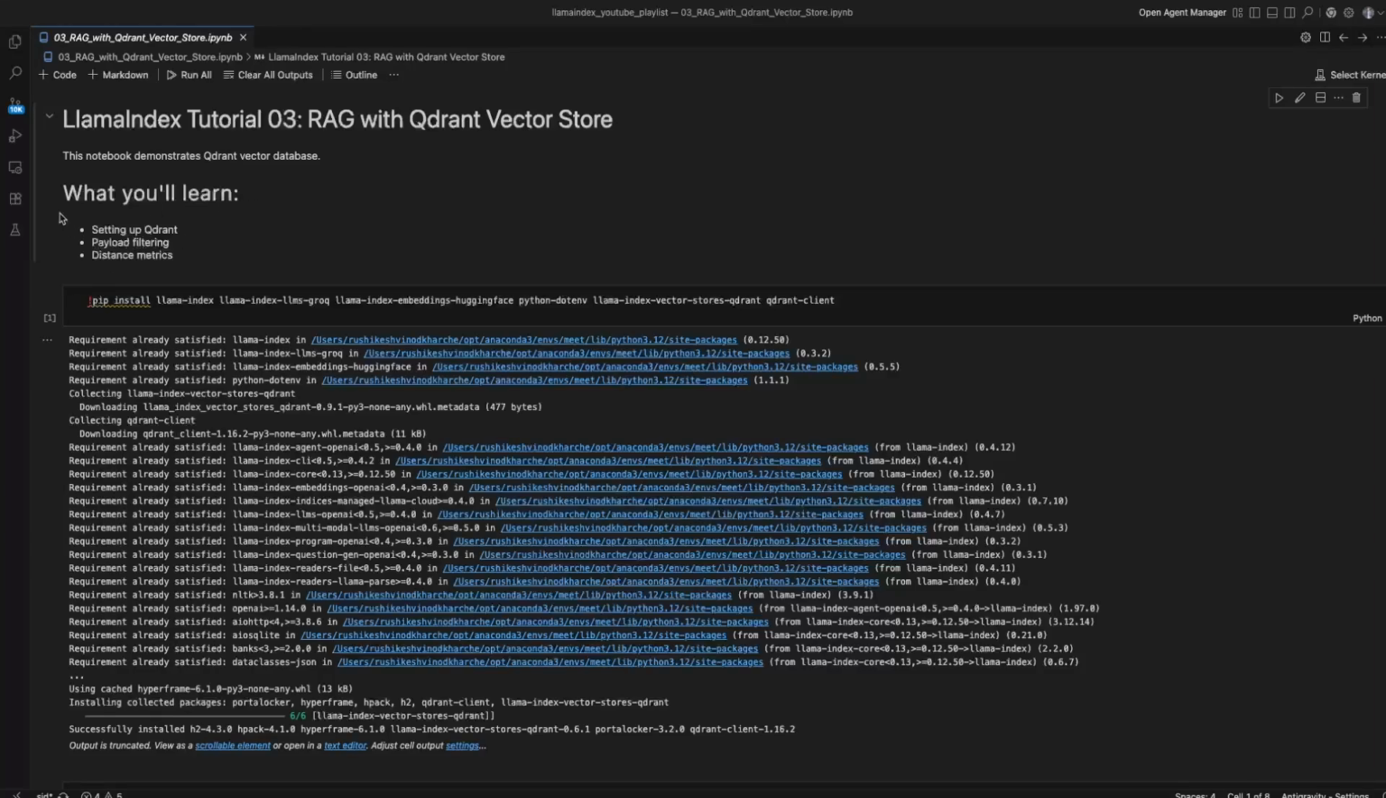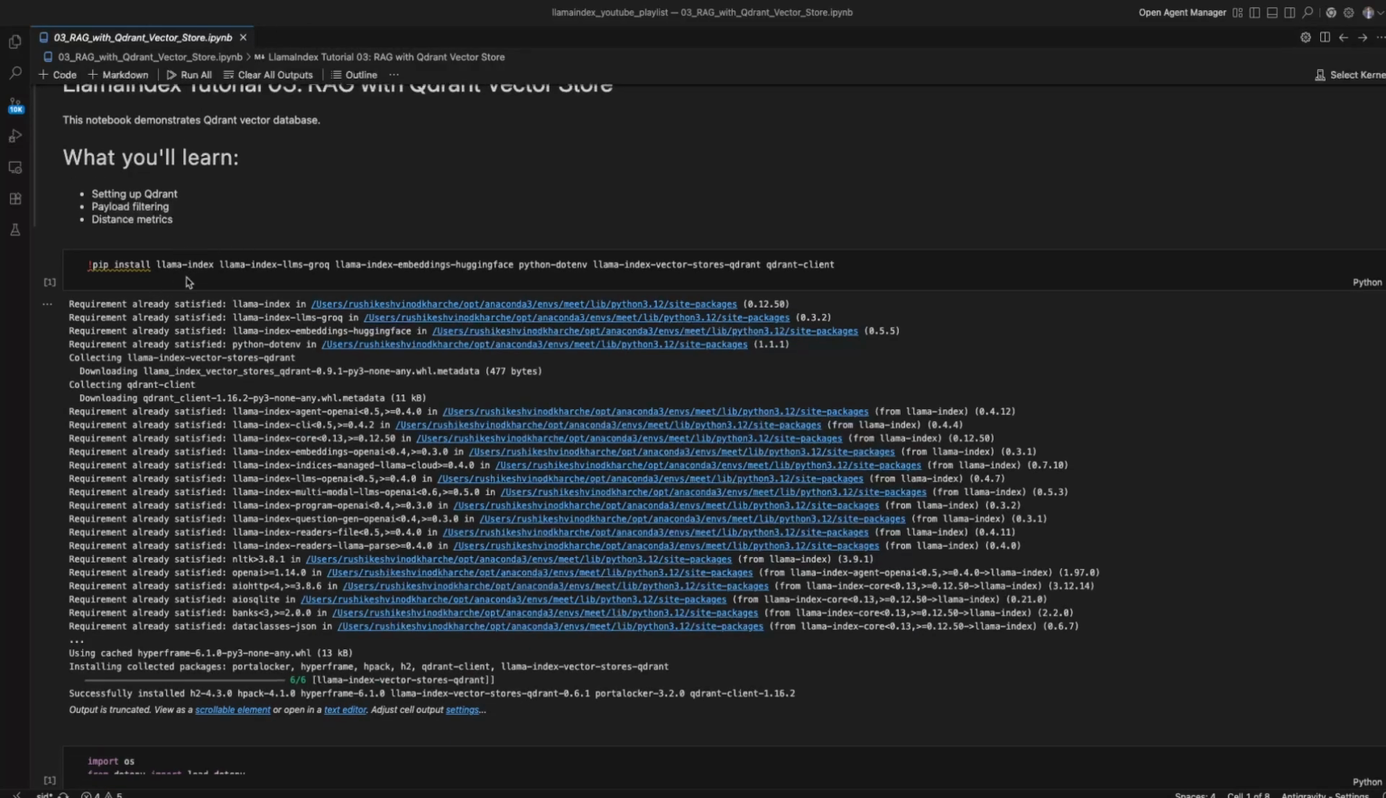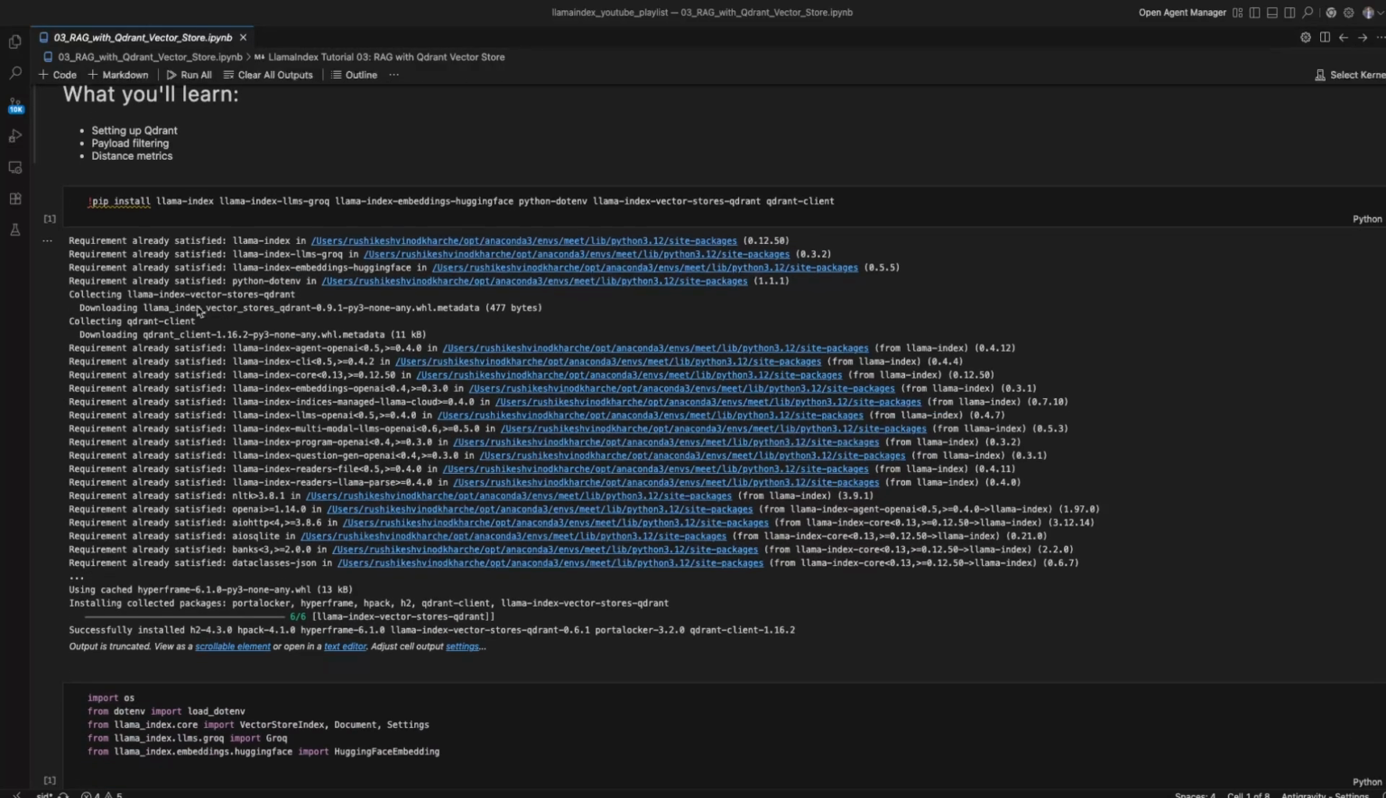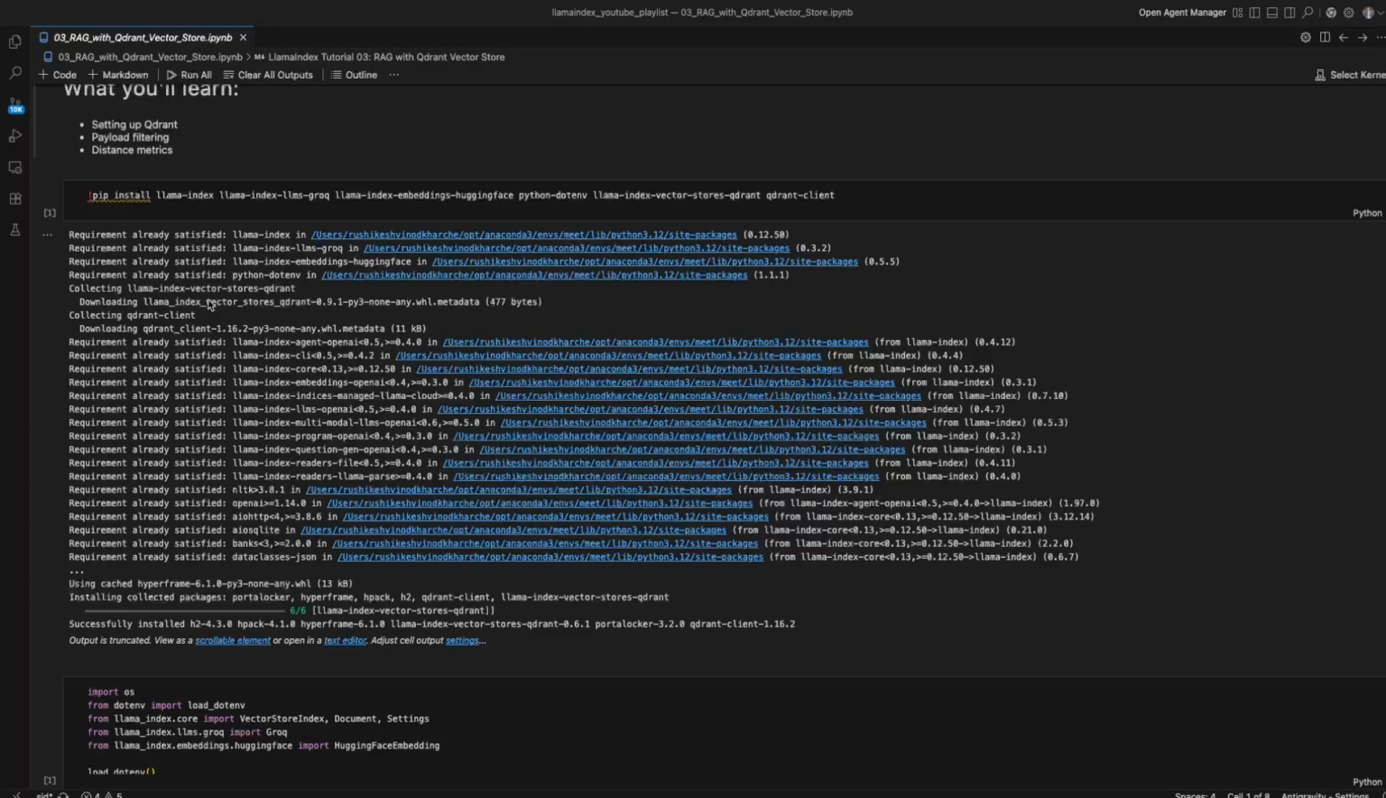Hey everyone, welcome back. In our previous tutorials, we looked at Chroma and Pinecone. Today, we are diving into Qdrant, a vector search engine designed specifically for high-load production environments. We're going to learn how to connect LlamaIndex to Qdrant Cloud, manage distance metrics, and set up a scalable RAG pipeline using Groq and HuggingFace.